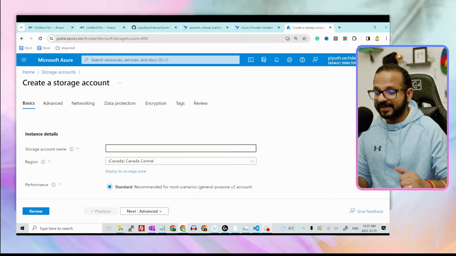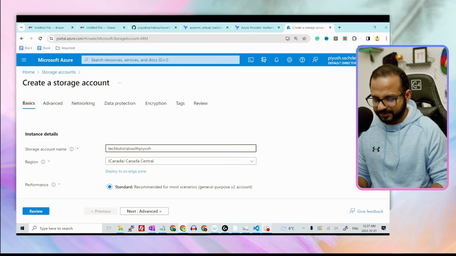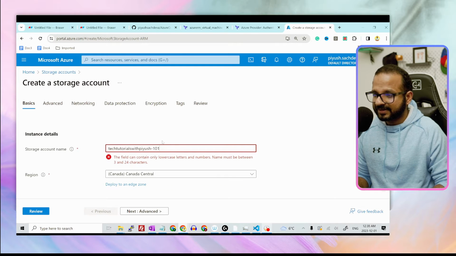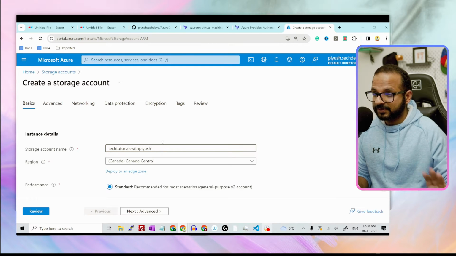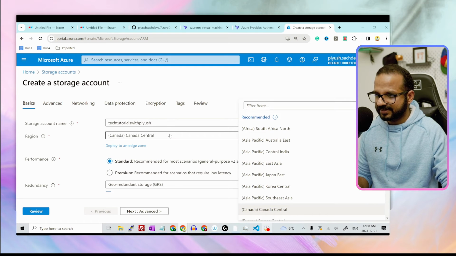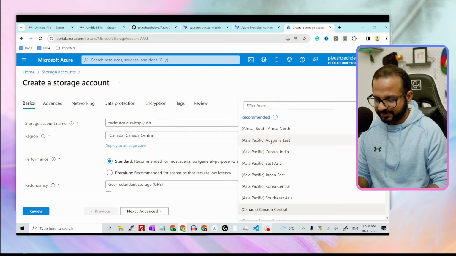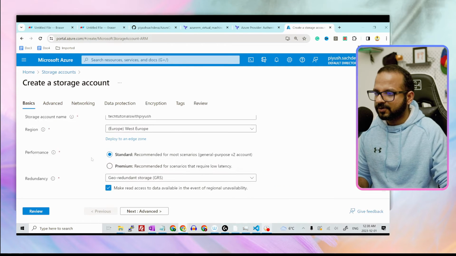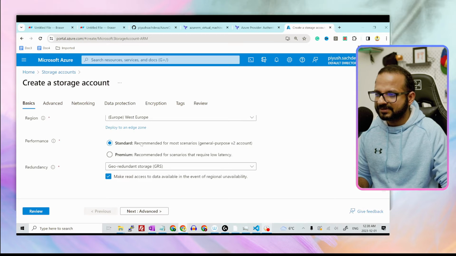Storage account name, it has to be unique. Check tutorials with Piyush 101. It cannot have hyphen, so let's just keep it this way. Okay, and region, let me select the same region, which is West Europe. Okay, select the performance. Standard is fine.